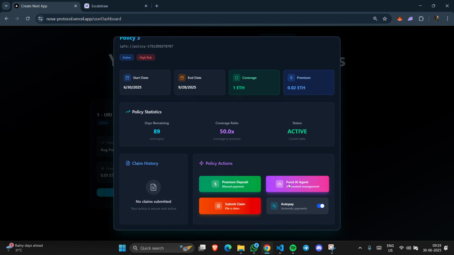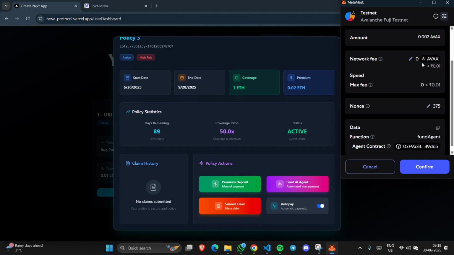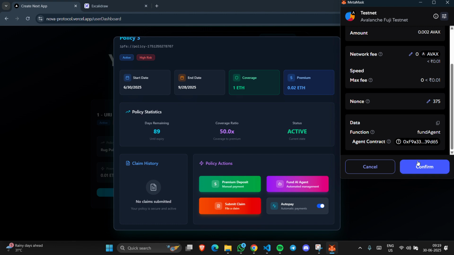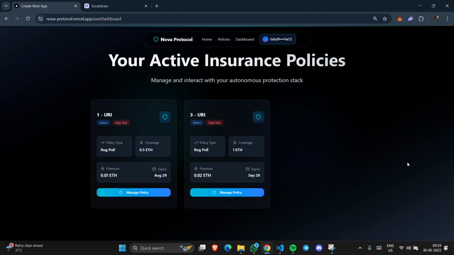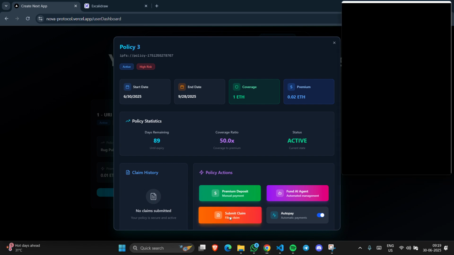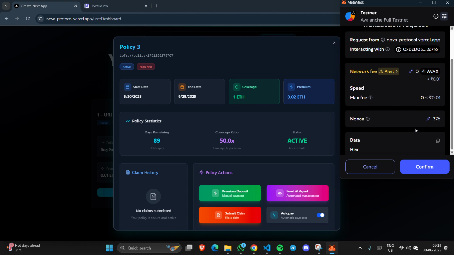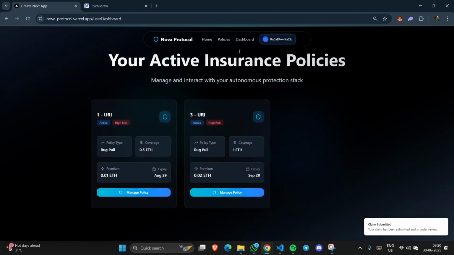We can also fund our AI agent. Let's say I'm funding 0.002 AVAX to my AI agent. We have used Avalanche because the confirmation time is really less here. So that happens. And then this is our protocol. You can also submit claims. The claim takes a couple of moments.